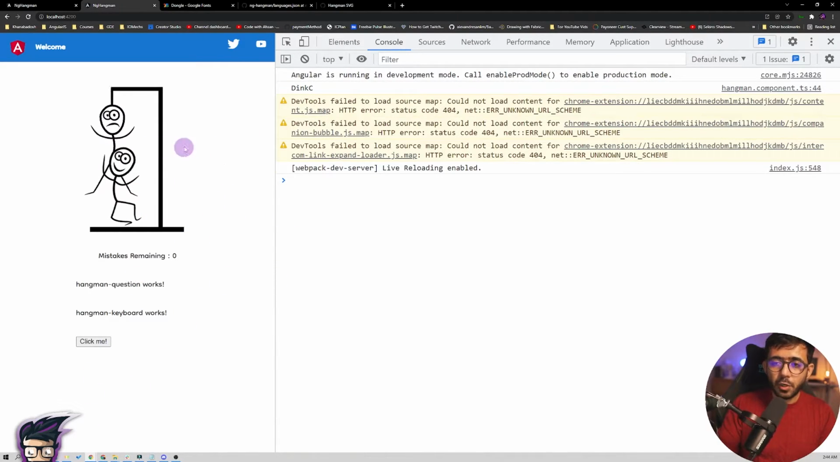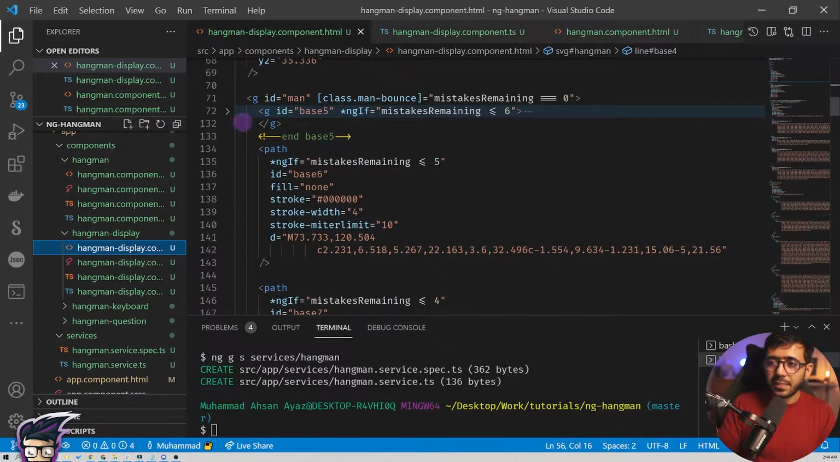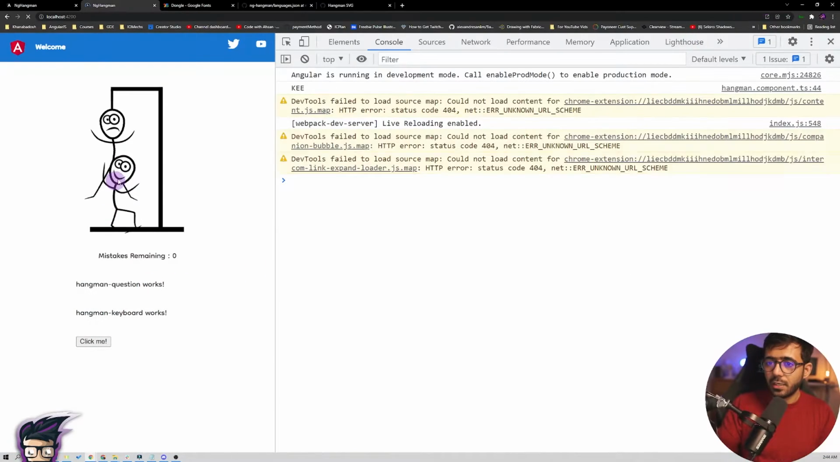All right. Now we also need to make sure that this success, or the happy man, is not shown when we have all the mistakes, right? And this should not be shown unless and until we have the success case. One more thing that we also need to do is this happy man should also be animating by default. So we just need to add the class here called man bounce, and this should essentially start this as a happy man. Now you see that both of them are enjoying together.